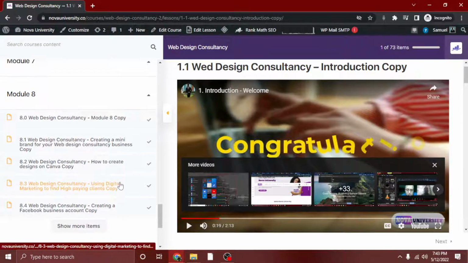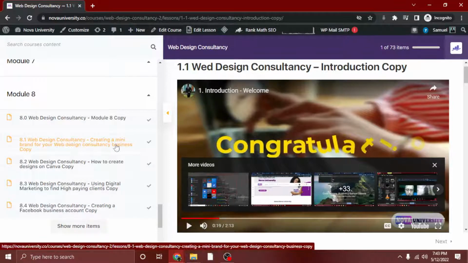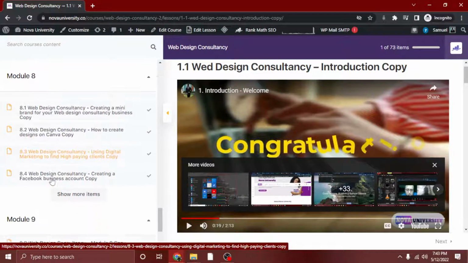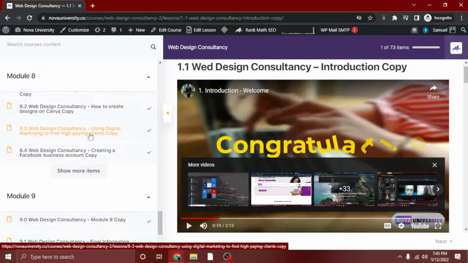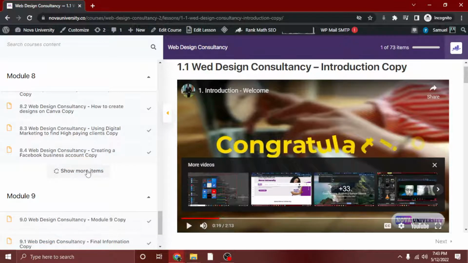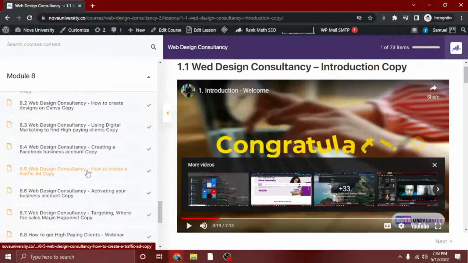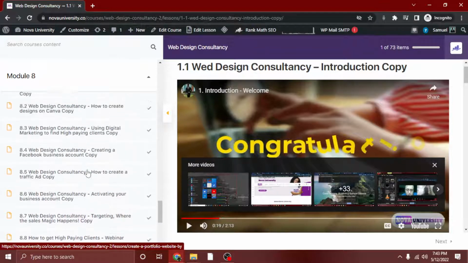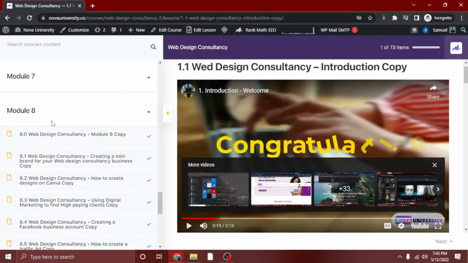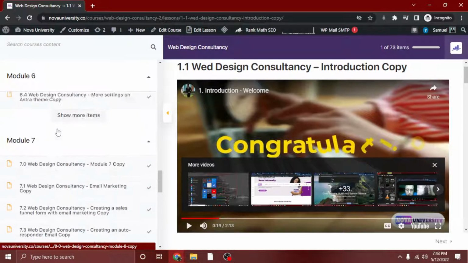Module 8 is how to create a mini brand for your business, how to create designs on Canva, using digital marketing to get high paying clients, how to create a Facebook account to actually generate good clients, and all that stuff. So it's very, very important. Module 8 is one of the most important that you have to spend most of your time on.